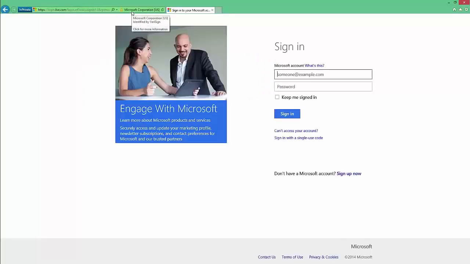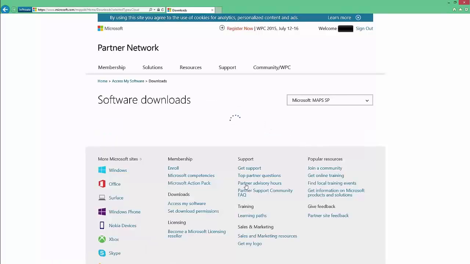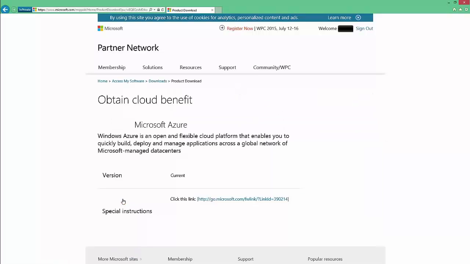aka.ms/activateIUR and sign in with the Microsoft account with administrator privileges associated with your NPN account. Under Software, Keys, and License Benefits, click on the Microsoft Online Services. From the product list, click Microsoft Azure.